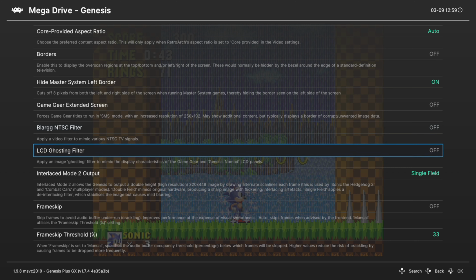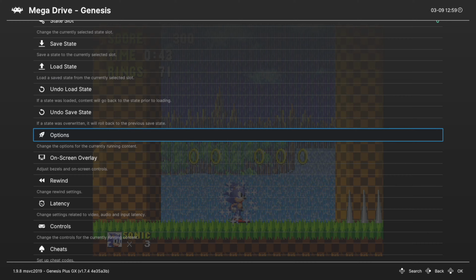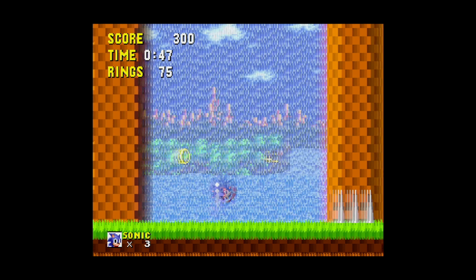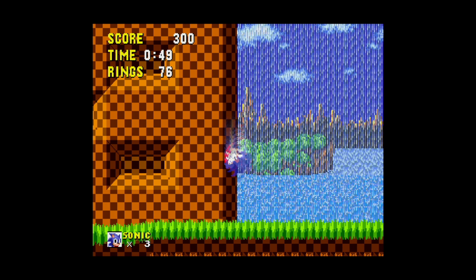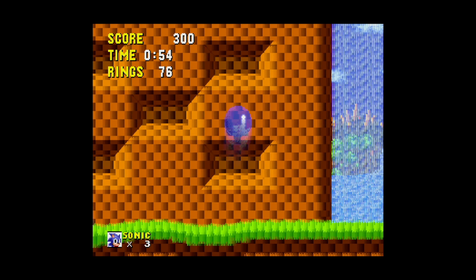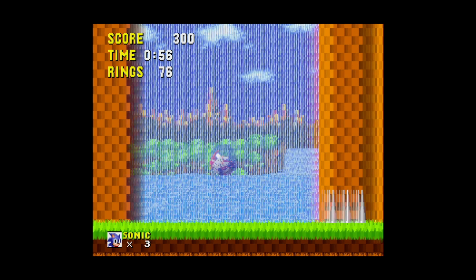Next up, LCD ghosting filter. This is great for Game Gear games. Really mimics the ghosting that was found on them, or if you've ever played a Genesis game on a Nomad screen, it gives you that look. Many will probably find this undesirable, but if you like authenticity to the experience that you had growing up, I like enabling this one for my Game Gear games.